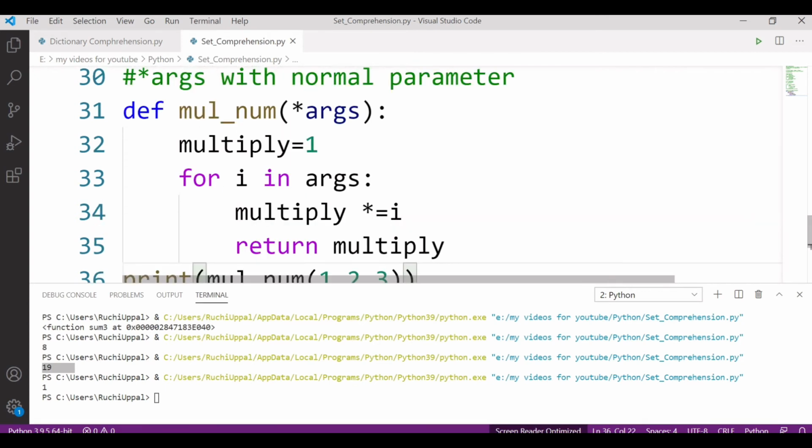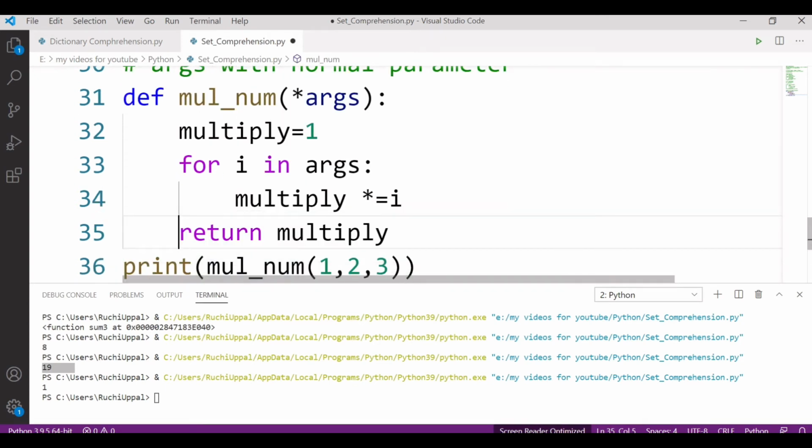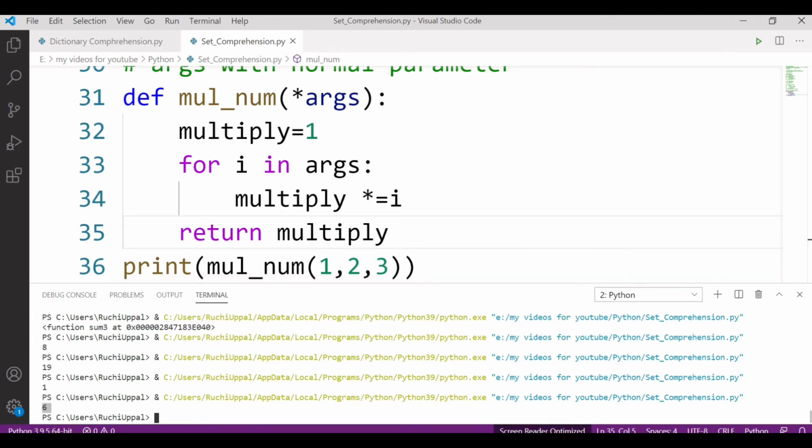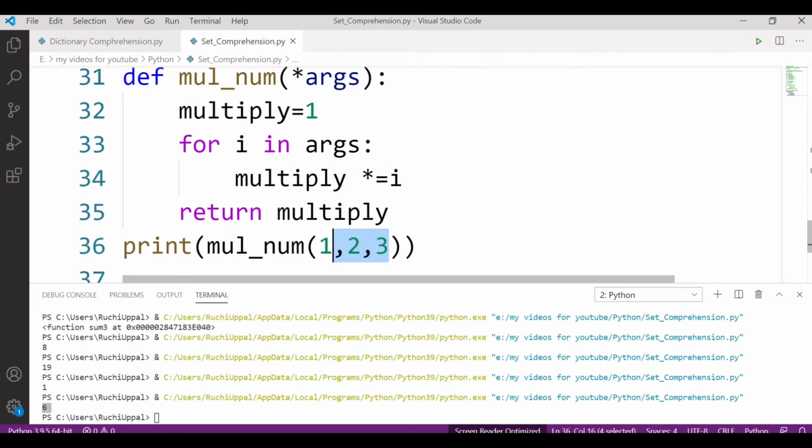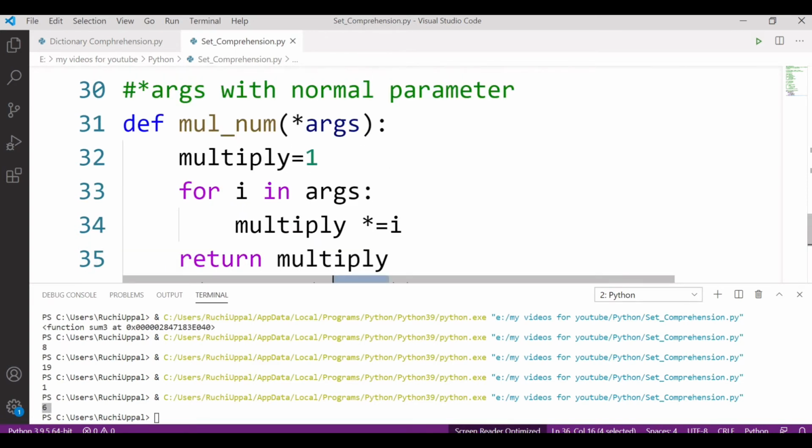Apply, it's done. Let's check the indentation again. Okay, so I got my answer here, that is number 6. It is simply multiplying it. I hope this one is clear what it is doing. I have written here args, then I told it multiply is 1. Then for i in args.